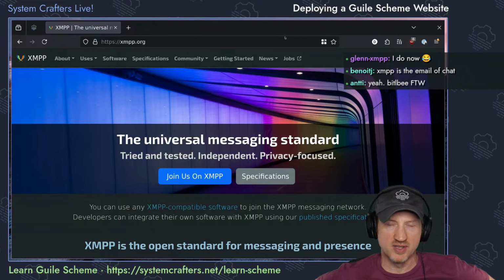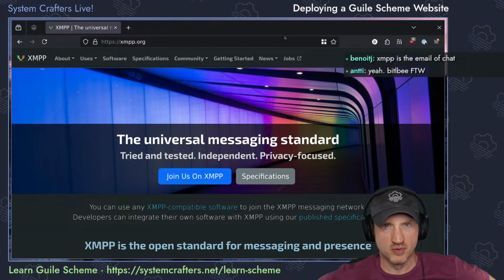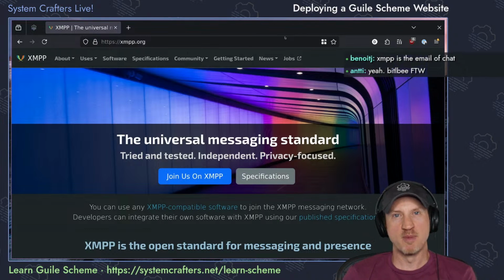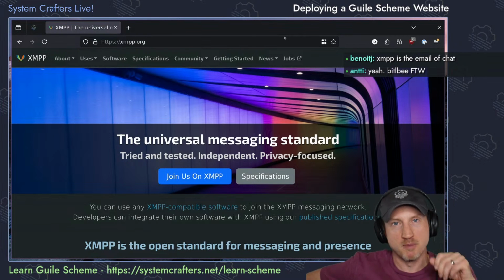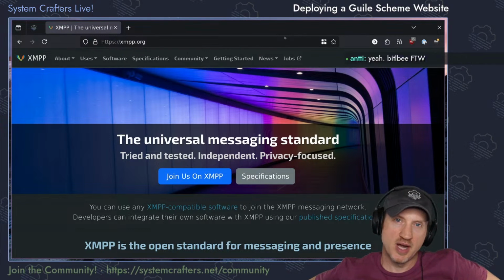I've got some personal things I want to do with it, like for managing servers and stuff. I kind of want to have a way for my servers to send me messages, to give me status updates or to run commands remotely, things like that. But also, I just like XMPP.